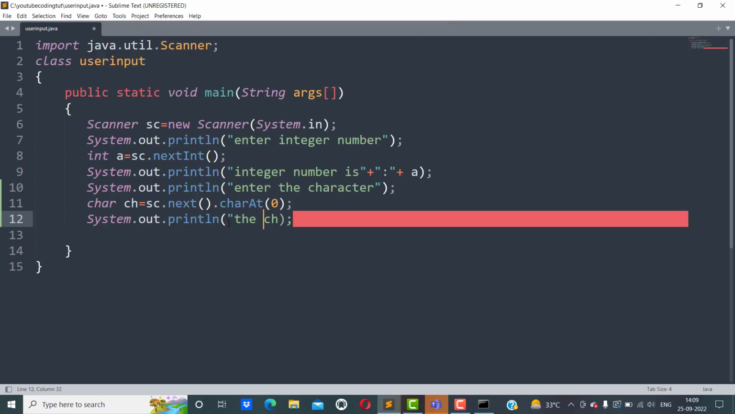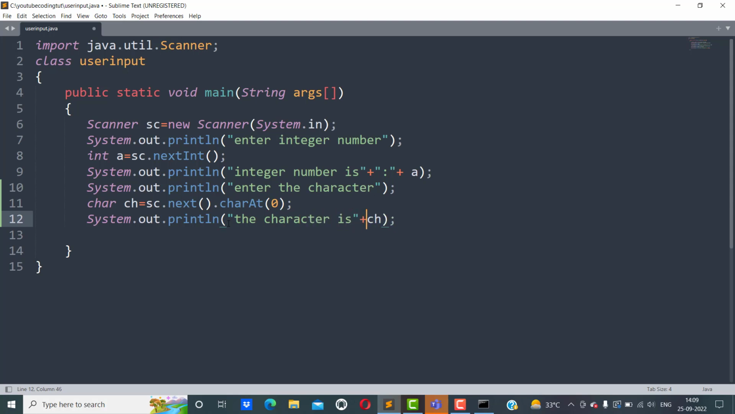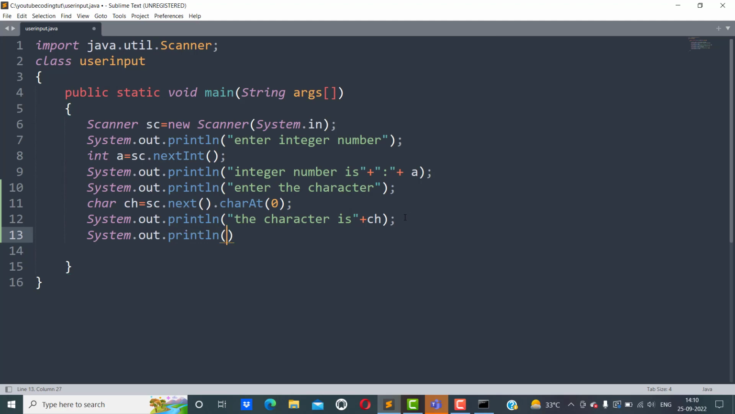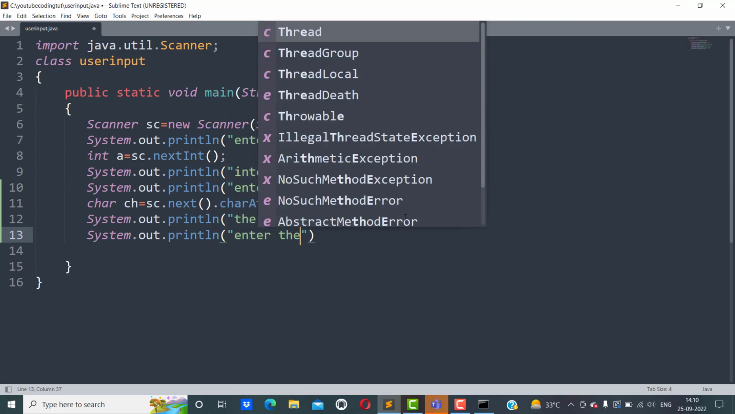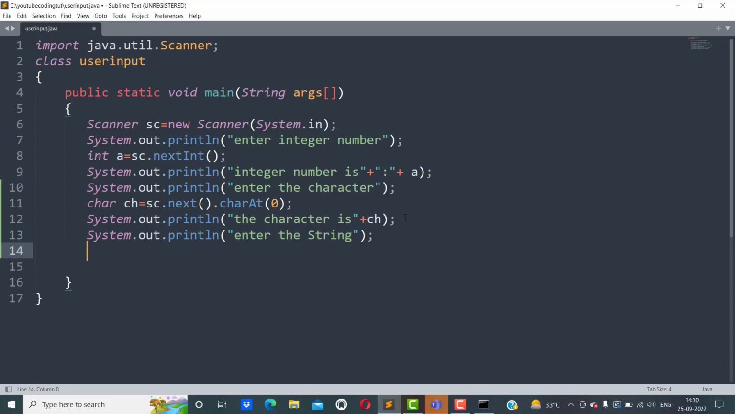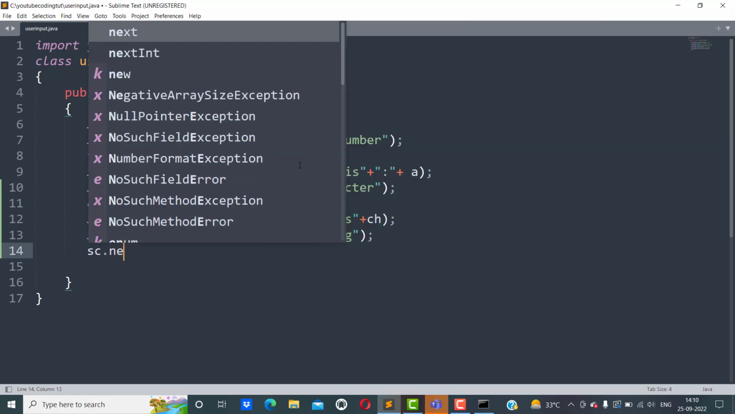Now, what if I want to get a string as a user input? As I've said earlier, in order to get the string, we have to use next. Actually, we can use next and nextLine. I will tell you the difference between next and nextLine in detail in the next video. As of now, we use next in order to get a string as an input.